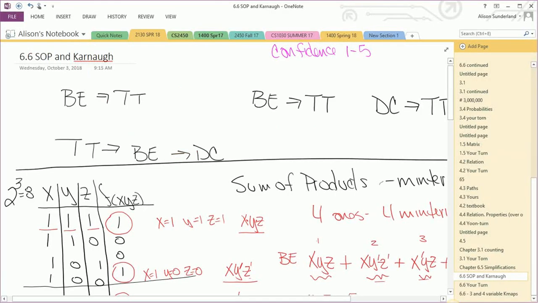So let me tell you what our confidence is for today. I'm going to draw it up here at the top. The first thing that we started talking about was min terms. After that we discussed the sum of products. Then we introduced the idea of a Kmap. And we had 2 variable, 3 variable, and also 4 variable Karnaugh maps.